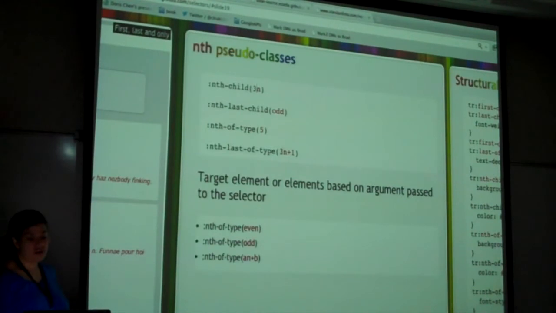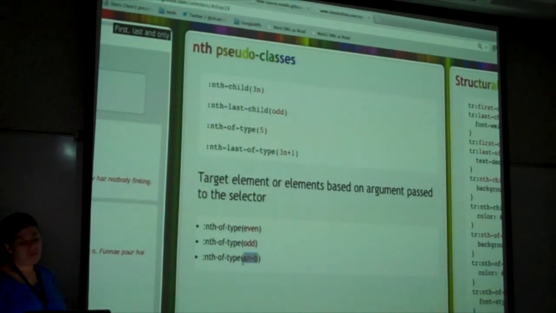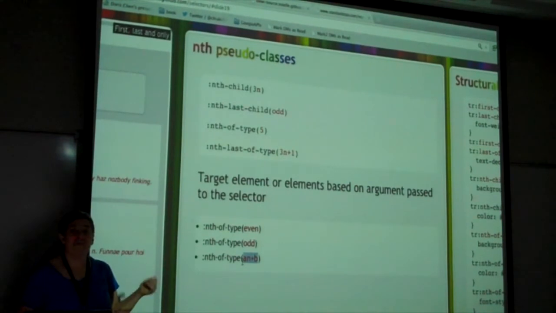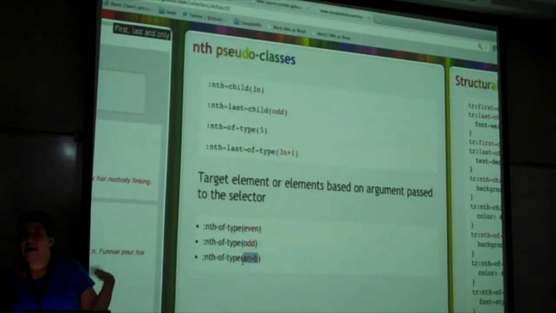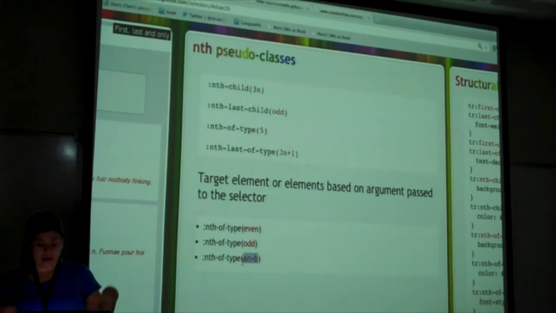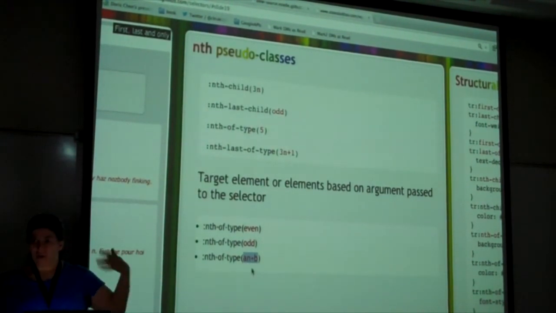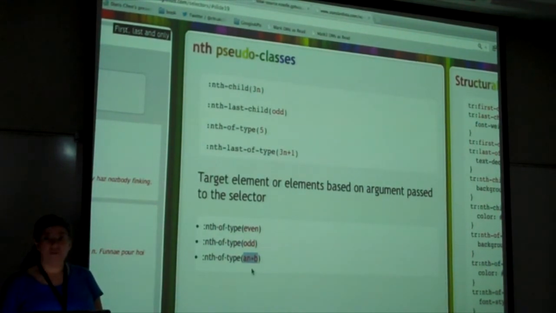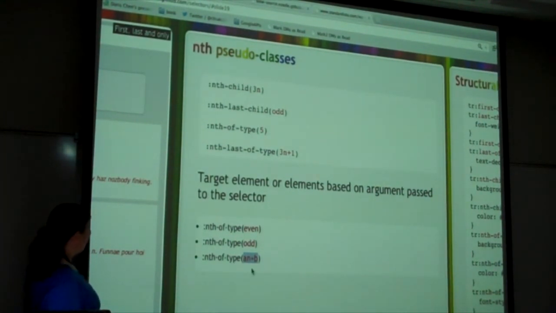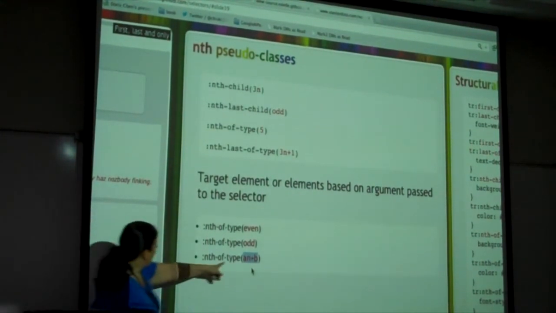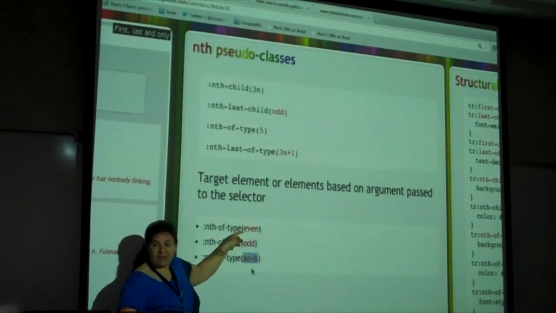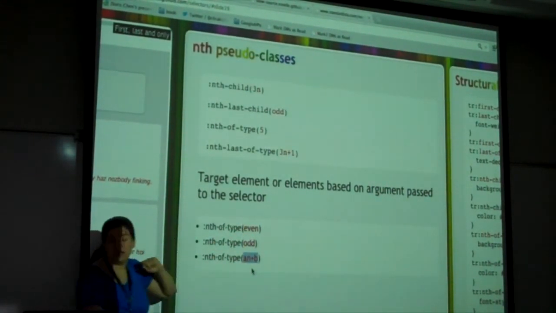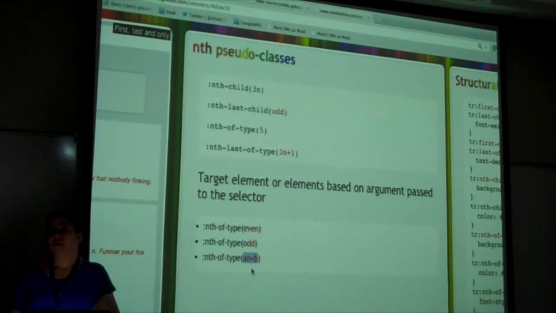We can actually use these equations, and the equation is an plus b, where b is the offset, a is the number, like the iterator, and n is just the letter n. It's basically like when you were doing algebra in 7th grade. Some of you might have been doing it in 5th because you're too smart. Some of you still have never done it, but that's okay too. So an plus b is the equation, and we do have two keywords because CSS likes to make our life easy, and they gave us even and odd, which is the same thing as 2n and 2n plus or minus 1.